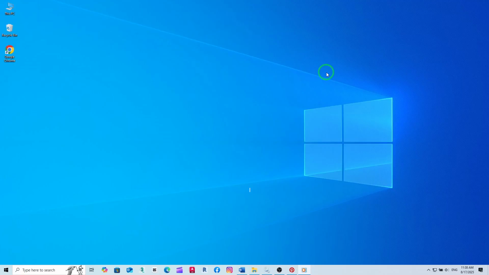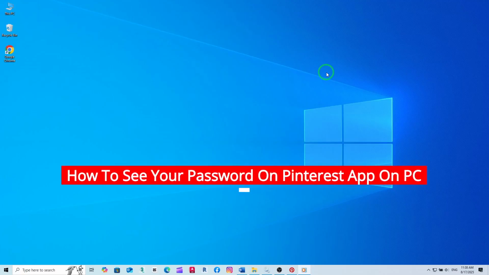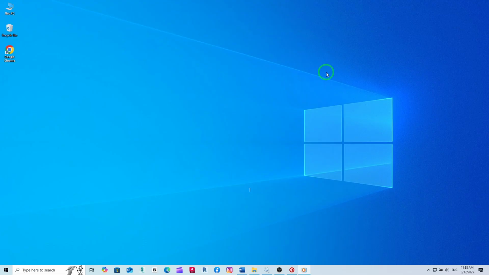Welcome. If you ever need to see your password on the Pinterest app while using your PC, the latest update has made it really simple. Just follow these straightforward steps and you'll have your password visible in no time.